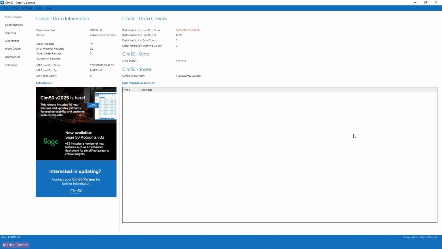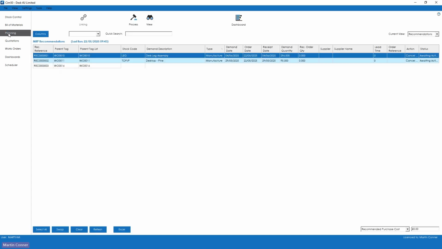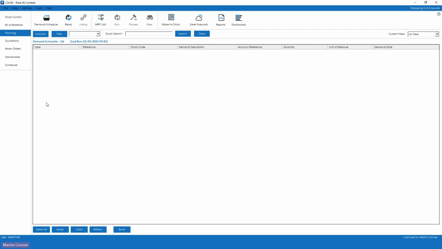So here we are in Cim50, and we've got the modules down the left-hand side. If you're familiar with the setup, this is our home screen. I'm going to focus on the planning module, and when I go into it, we can move to the demand schedule. So here we are at the demand schedule. I've not got any data in there at the moment, so I'm going to read the demand.